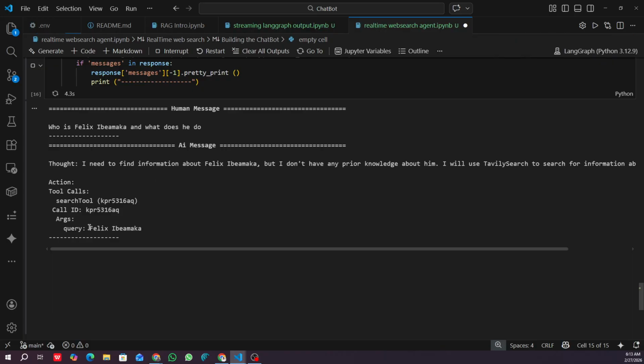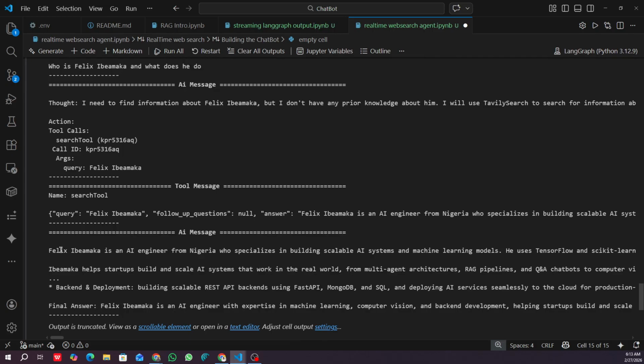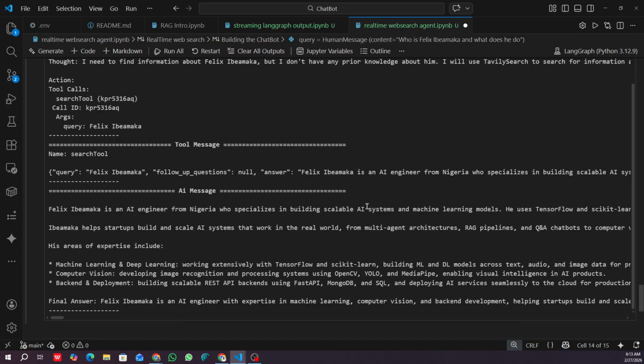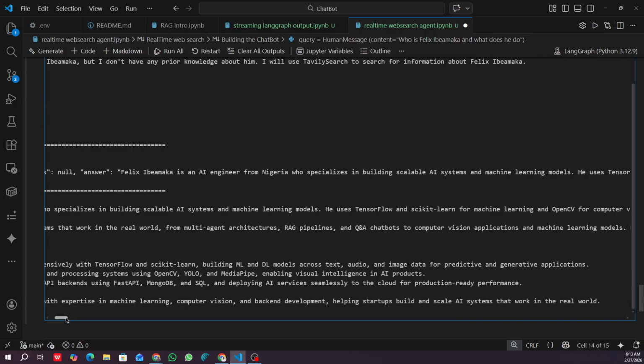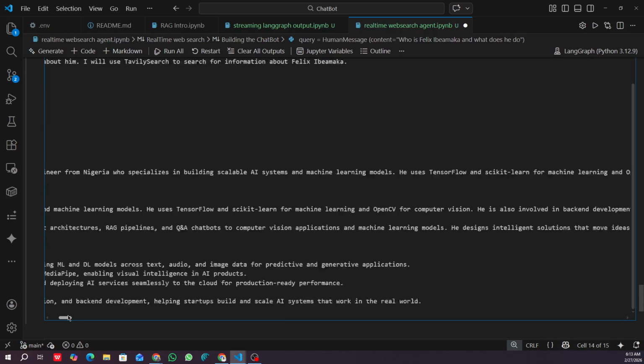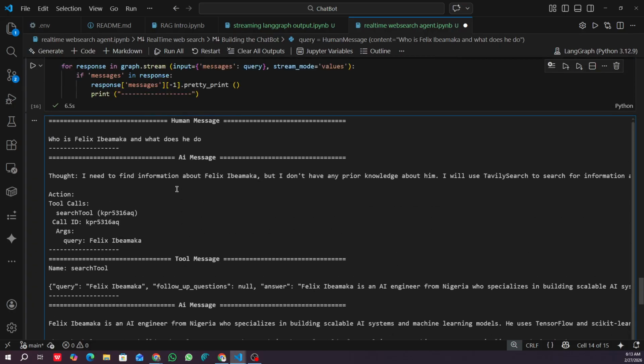So this was the query to the LLM, and then it got a response that I am an AI engineer specialized in building scalable AI systems. Oh, that's a whole lot about me. Machine learning, TensorFlow, scikit-learn and computer vision, etc. So you see that with this now you can actually get real-time data and then feed it back to your LLM and then get an accurate response or real-time data from your chatbot.